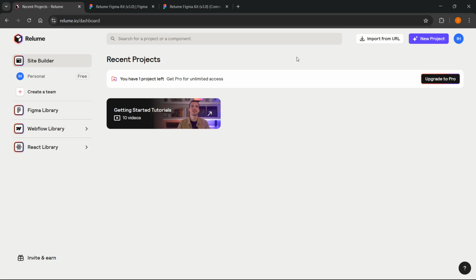In this video, I'm going to show you how to use Relume Figma Kit. So the first thing you want to do is go to relume.io/dashboard, or basically just sign into your account, and then from here you'll be able to see this dashboard over here. On the left it says Figma Library. Now you want to click on Figma Library.